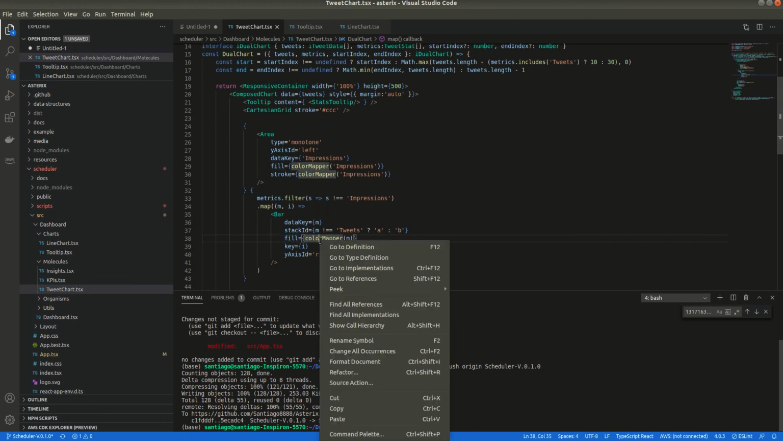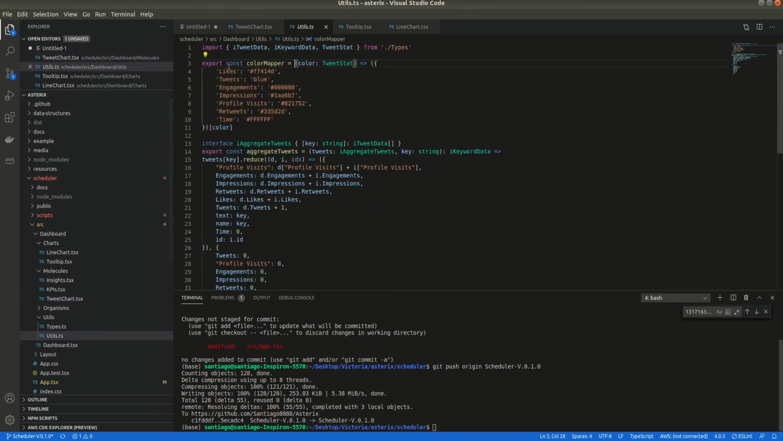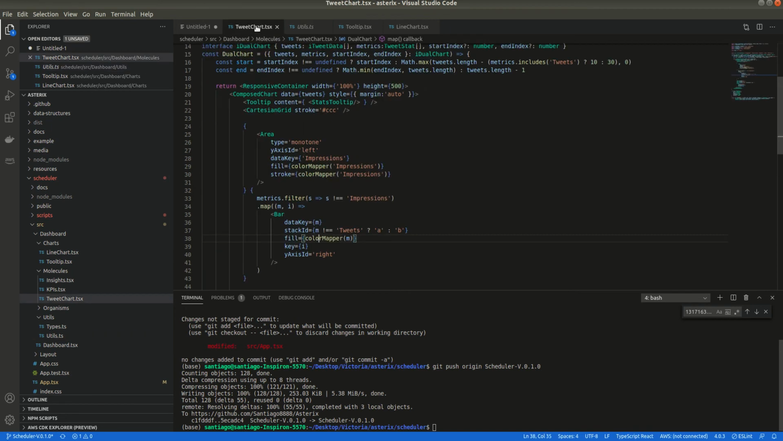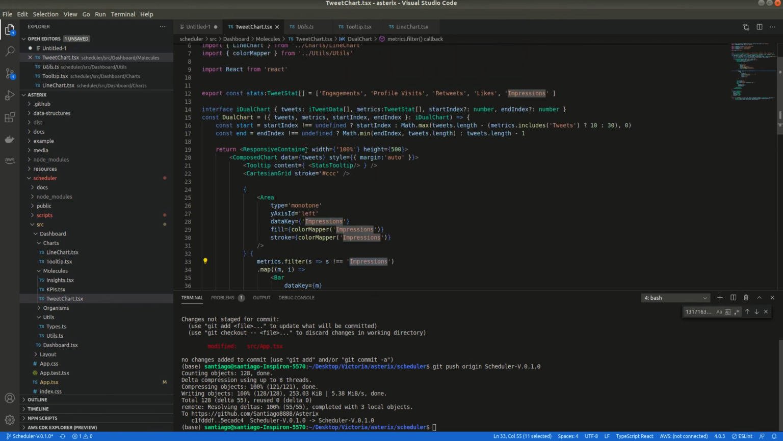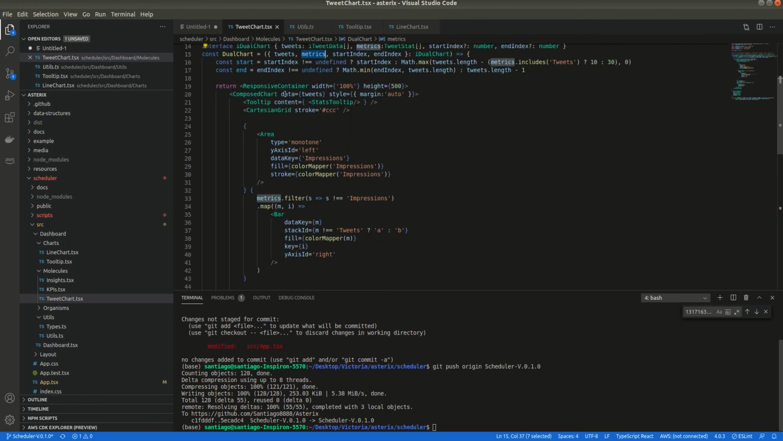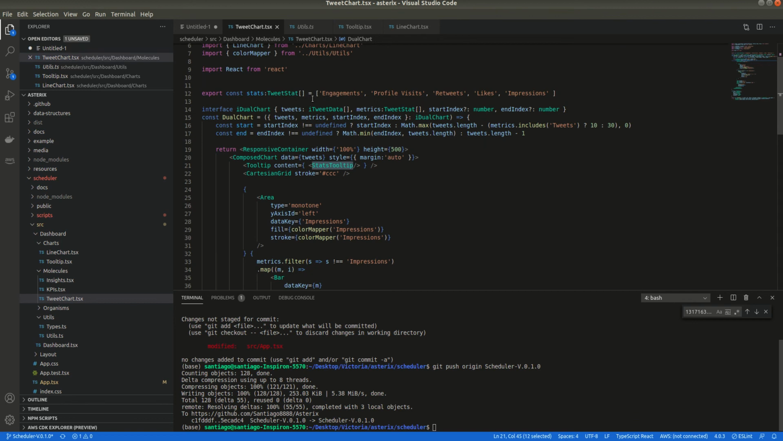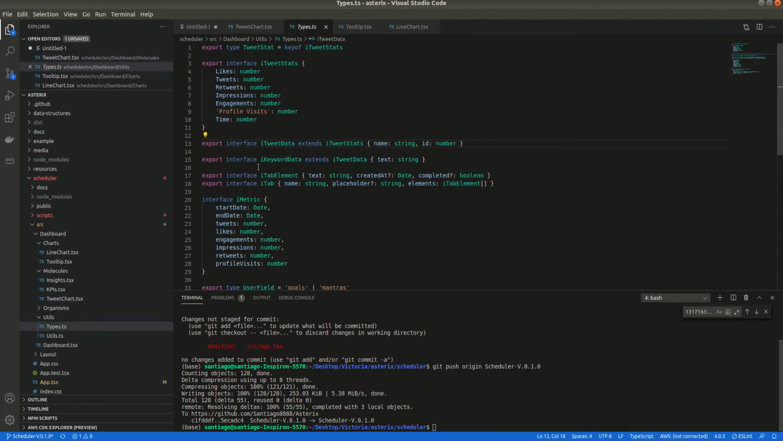The color is defined by a utility function, very simple, and the impressions are handled through an area chart. Here we are omitting the impressions from these metrics, since all these metrics are passed as a prop in here. And the data is the tweets that have a defined tweet data in here, like here. Great.